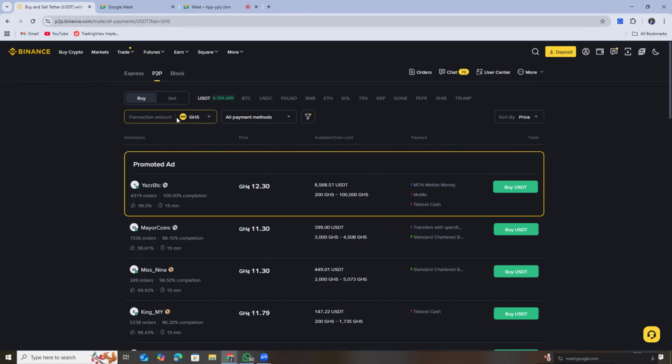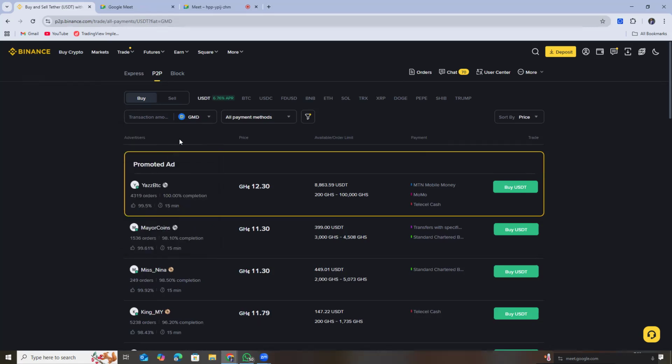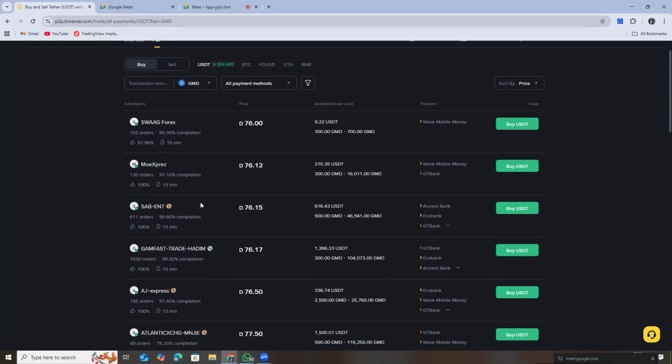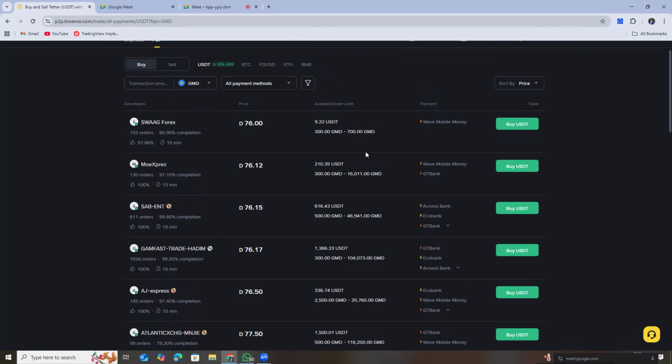Just tap on this transaction amount. Okay. Tap on it and then change the currency. All right. So I can just enter GMD. That's Gambia and the last C. Okay. Then you select that. Once you do that, now these are the available vendors, their rates, and then the total USDT that they have. And then also this is their payment option.